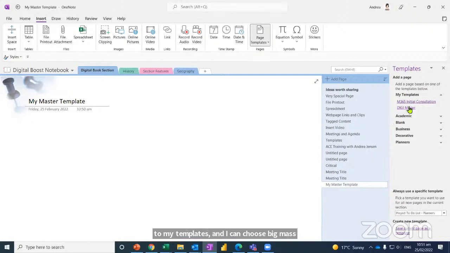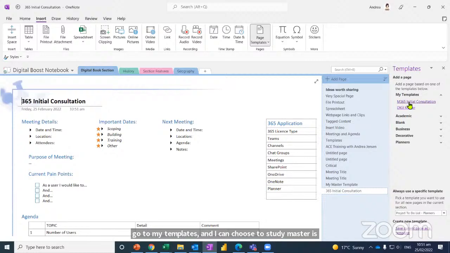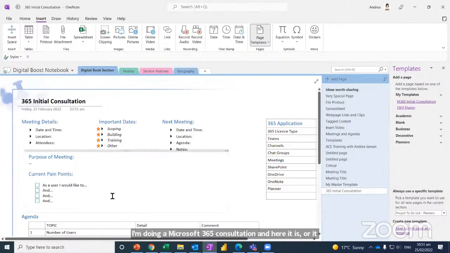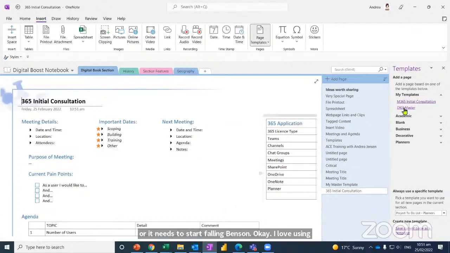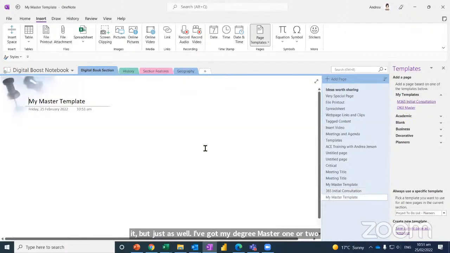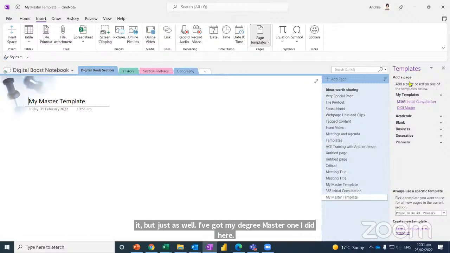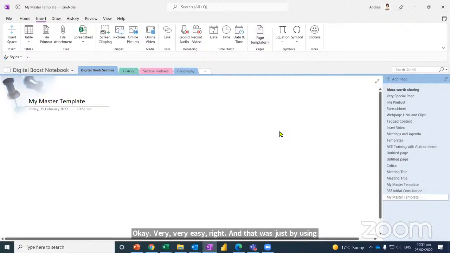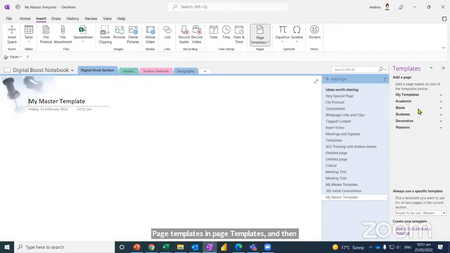Here's an example of something that I've done previously. I made myself a page that I use when I'm doing a Microsoft 365 consultation, and here it is, all ready for me to start filling things in. Okay, I love using that, but just as well, I've got my DigiMaster one I did here, and there it is as well. Okay, very, very easy. All right, and that was just by using page templates, and then choosing the template either from the list of the presets or my own, or creating a template of my very own.